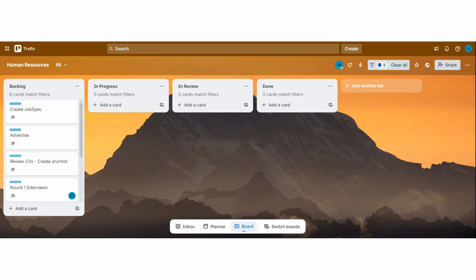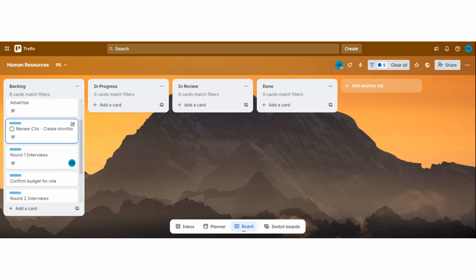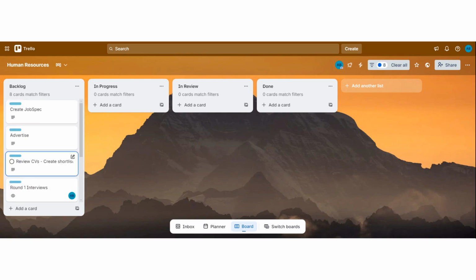So we've seen the way the board works and how the board is set up. Let's now have a look at the cards, or the work items, here on the board. As mentioned, they're all sitting in the backlog, which is the to-do list, if you like, and they're all items around recruiting a new business analyst. Let's have a look at one of these cards. I'm going to click on this one, which is review CVs and create a shortlist.